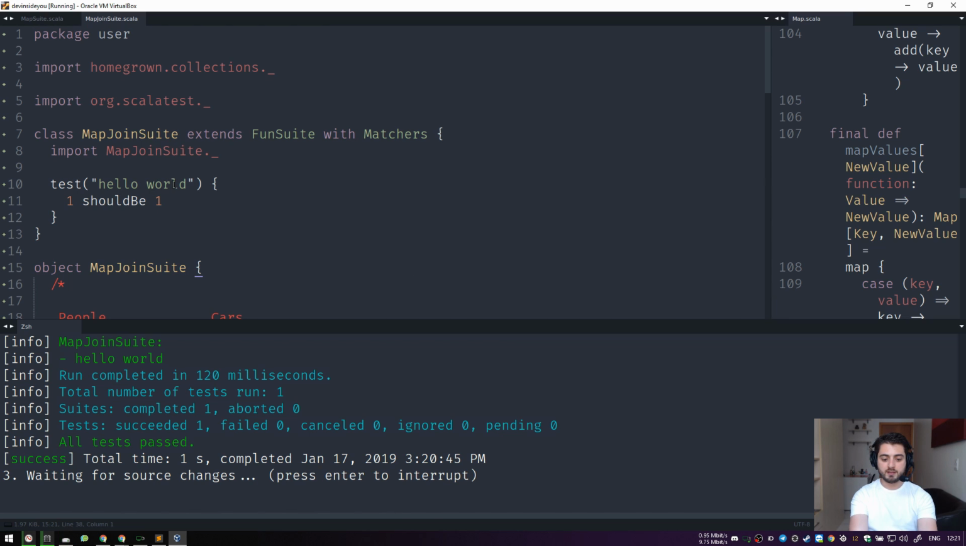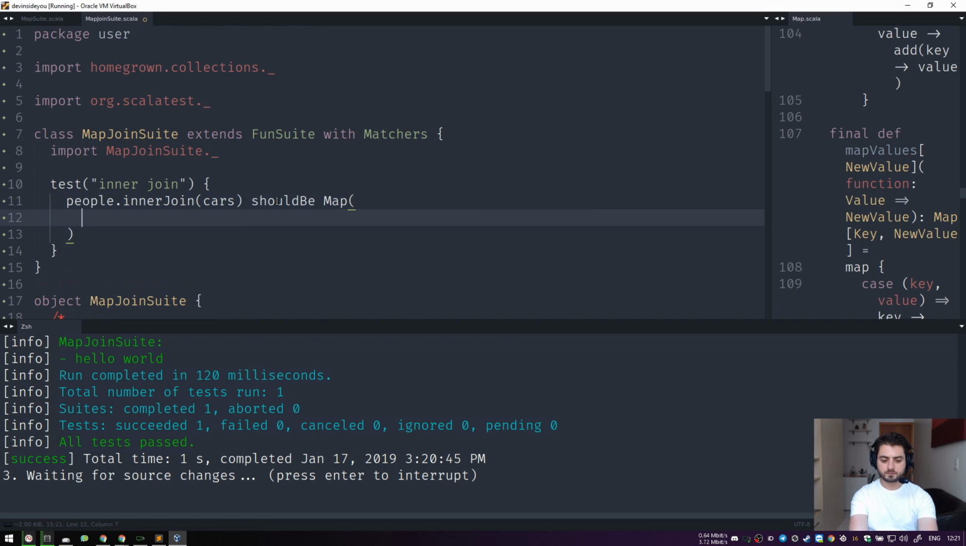So we're going to go over here, and we're just going to call the test inner join like this, and we're going to take the people table, which comes from this import, right, from the companion object, and we're just going to call inner join that we don't have yet. We're going to give it the cars, and what should come back is a map with only the valid rows, right? So what comes back is a tuple of Alpha and Audi.